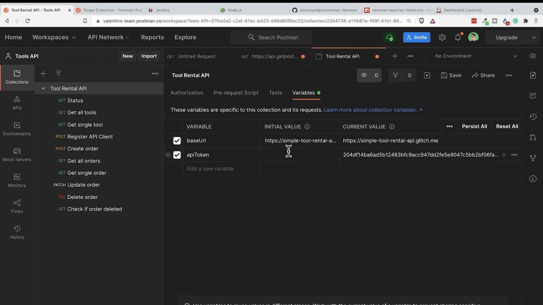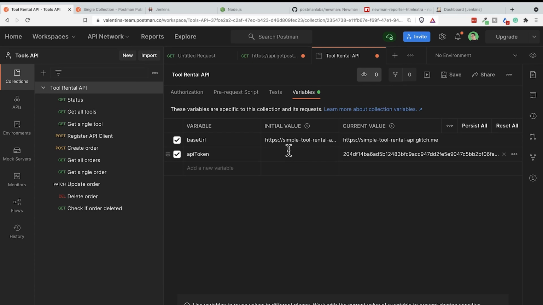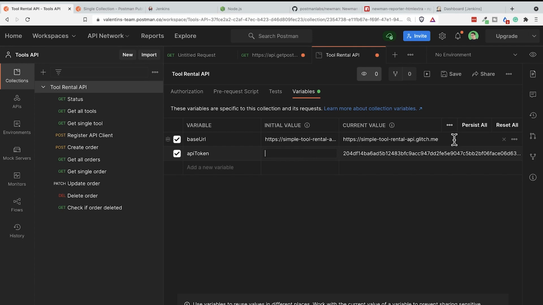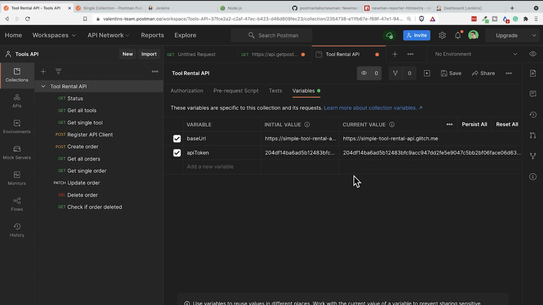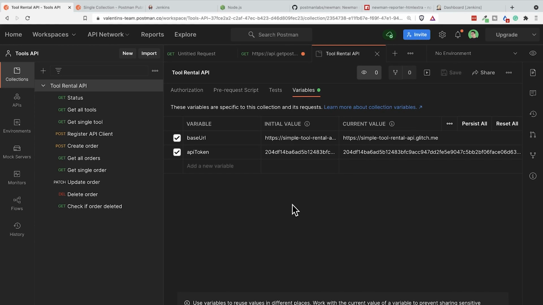But if there are some secrets, maybe I want to use or share the secrets, or maybe I don't want to share any secrets at all. So I could write here something totally different to be shared. But in this case, I'm going to simply click here on persist all. And I'll go ahead and save this. And this is a bit the beauty when you're using the Postman API.